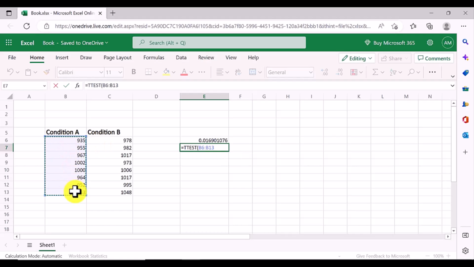Now, we will have to go to the other one. So, again type equals, write T.TEST, open bracket, select condition 1, and drag again for condition 2. Write 1 then comma, then write 2.